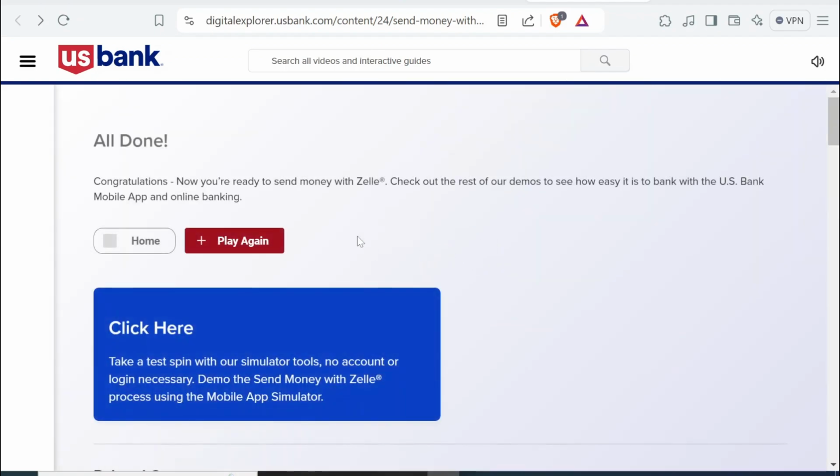So yeah, that is it basically. It's both the same process for send and receive. So yeah, that is it.